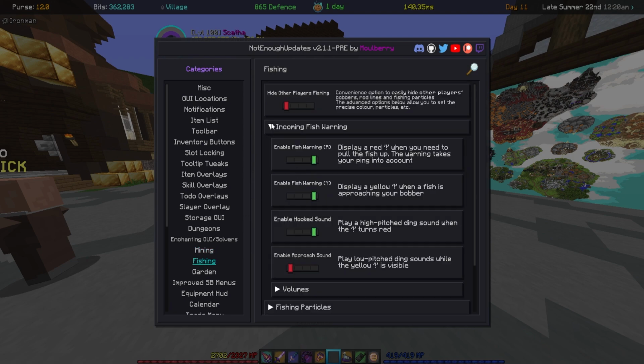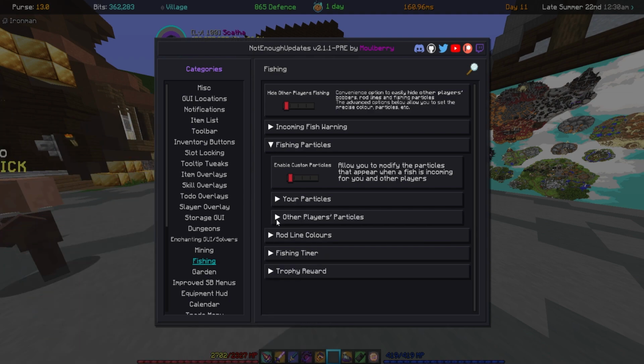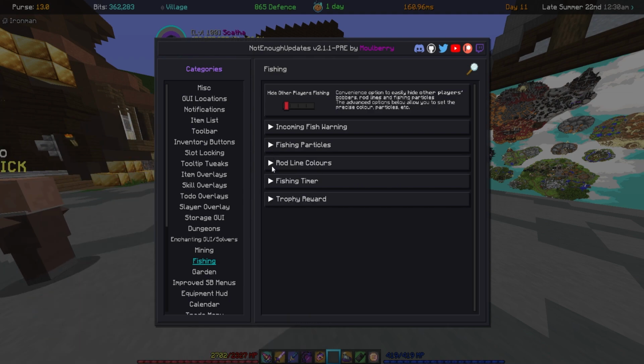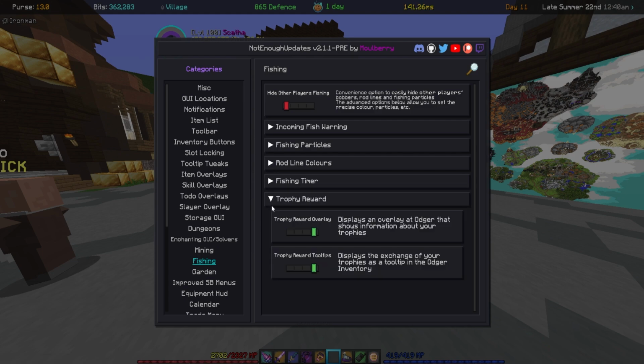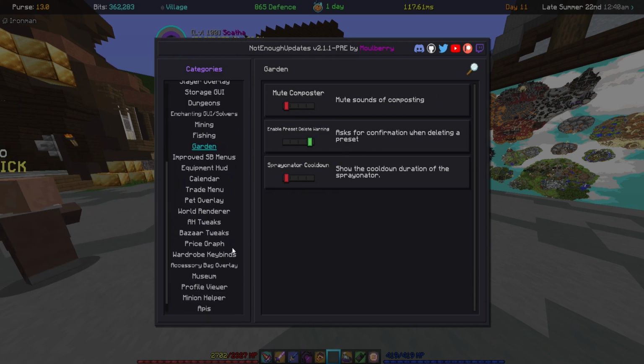Fishing, I don't have any of this on really, unless it's like regular stuff. As you download the mod, it's already on. Particles are on. Bloodline colors, fishing timer is off. Trophy reward are on. Garden, there you go. Pretty simple, pretty easy.